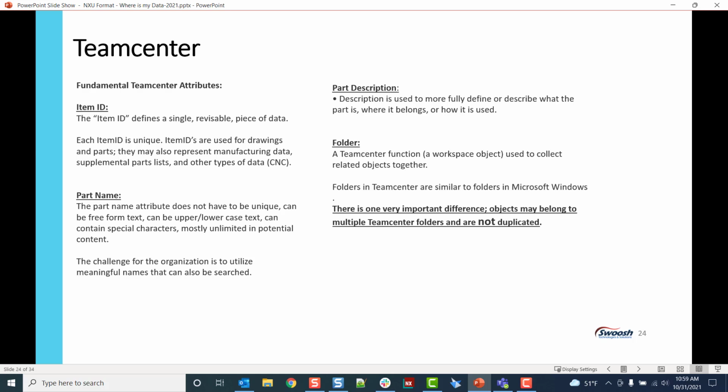So, some of the terminology, I've already alluded to it. Call it a part number, but Teamcenter refers to everything as an item. So you have an item ID, 1, 2, 3. It's unique to the database. 4, 5, 6. It's unique to the database. You can name the item ID, so 1, 2, 3 bolt and 4, 5, 6 bolt are allowed because they have a unique item ID.